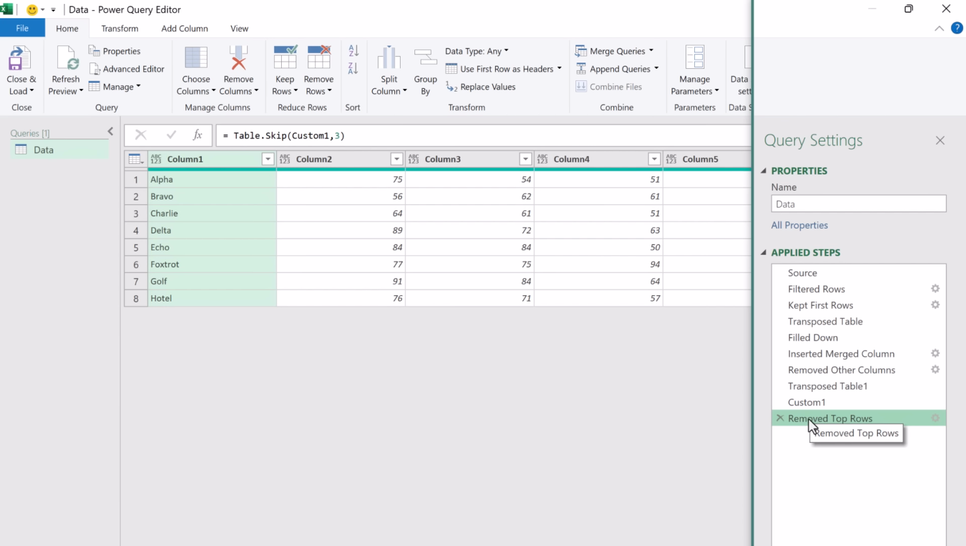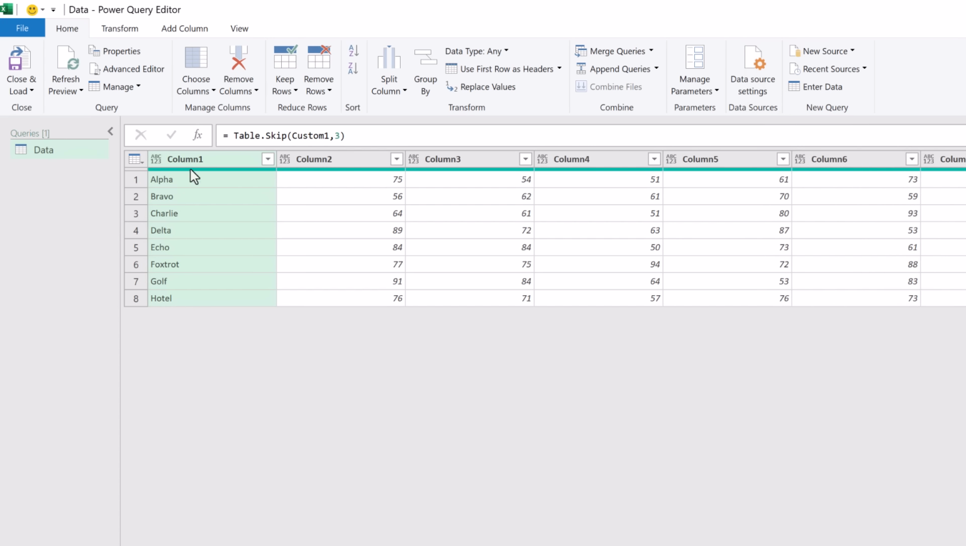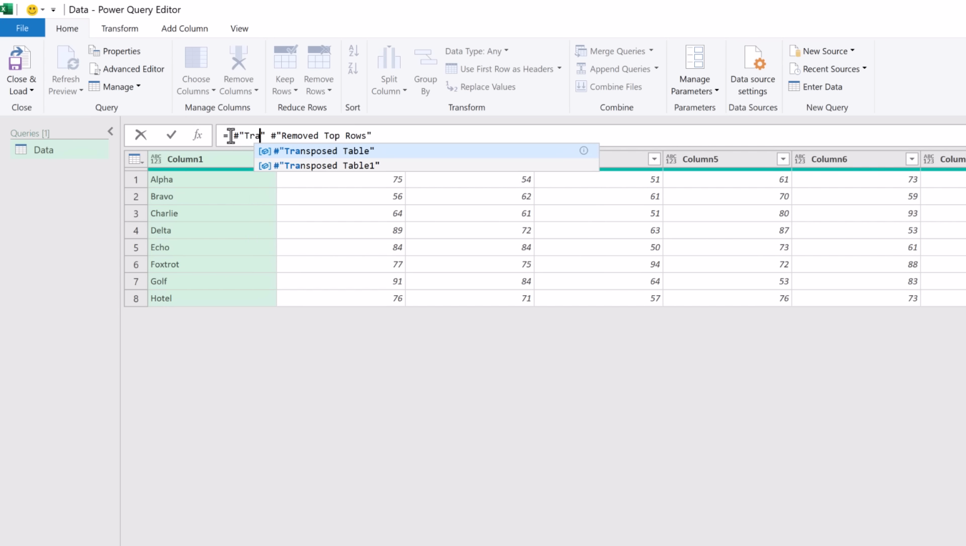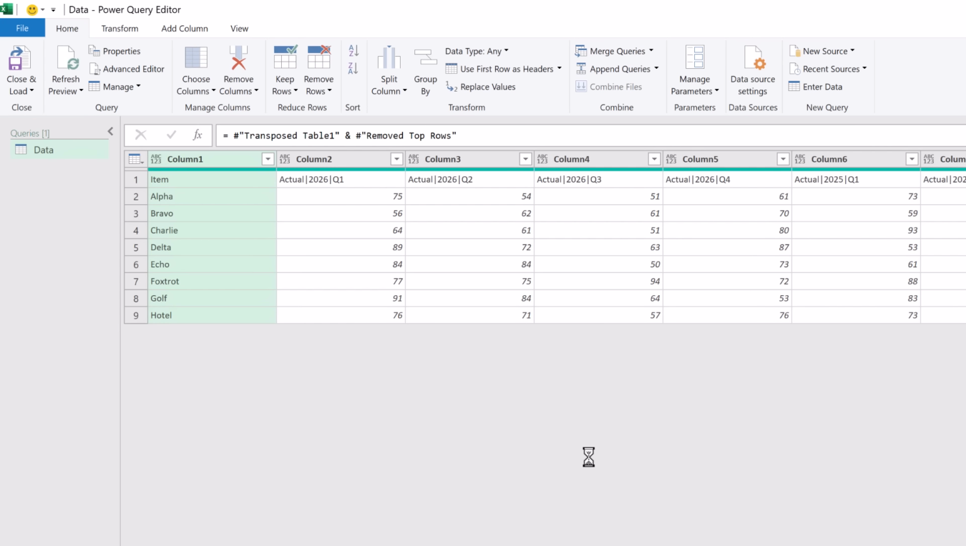We're going to combine these 2 tables together. I'll click on the FX icon. That will automatically give us the name of our previous step, but before that we want to add our transposed table 1 step. I'll select that from the IntelliSense, and to combine 2 tables together we can use the ampersand character. Now this works because we have the same column names in both of our tables. When we commit that, we now have our header row as the first row and our data below that.